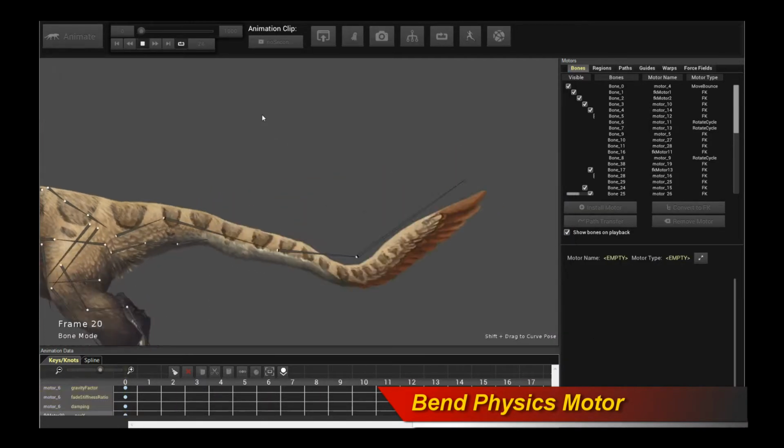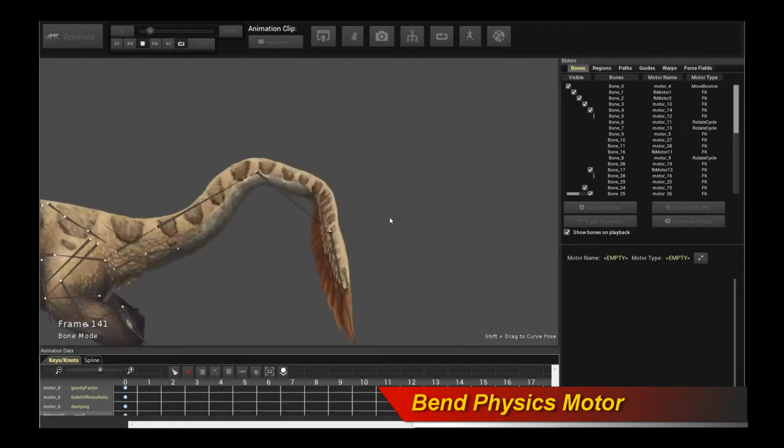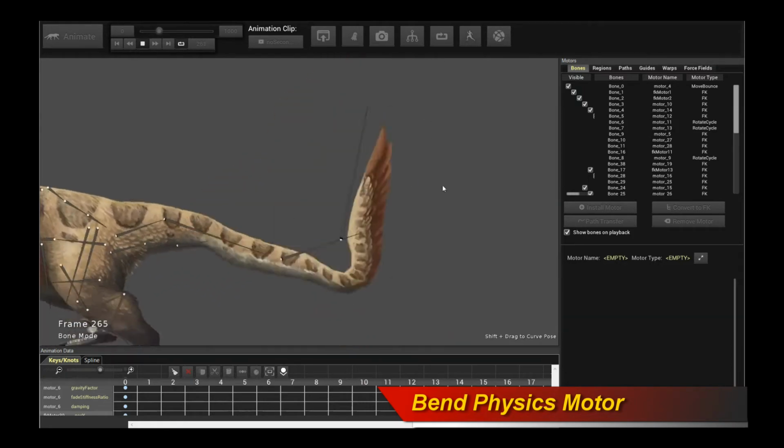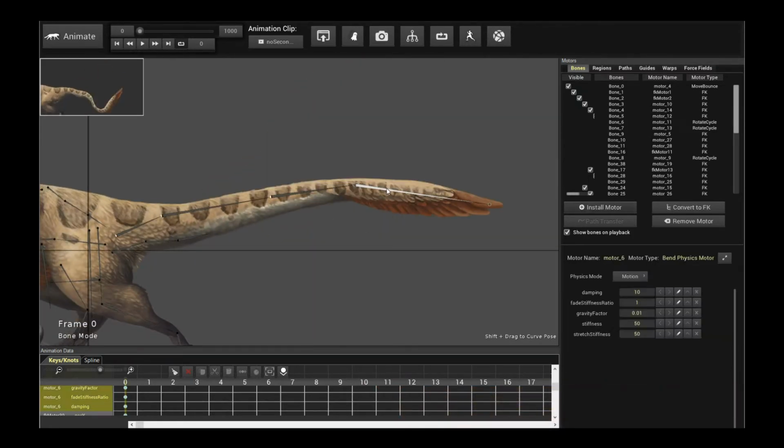Okay, now play it. So you can see it goes slightly crazy. So why is that? Okay, we need to understand the nature of using physics motors in Creature. They're a very powerful concept, but you have to understand how to control them. So on the right, you're going to see a bunch of parameters in the physics motor. So you can see the damping, and then I'll tell you the ones that you really should care about. The ones you really should care about are damping, and maybe gravity, and stiffness, and stretch stiffness.